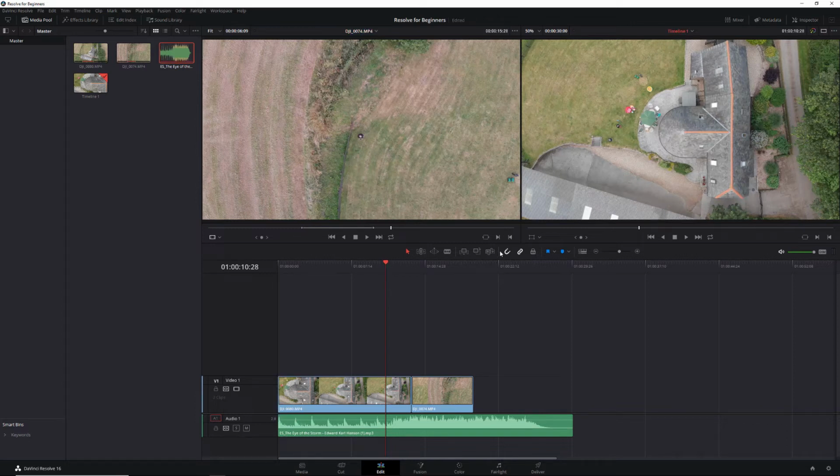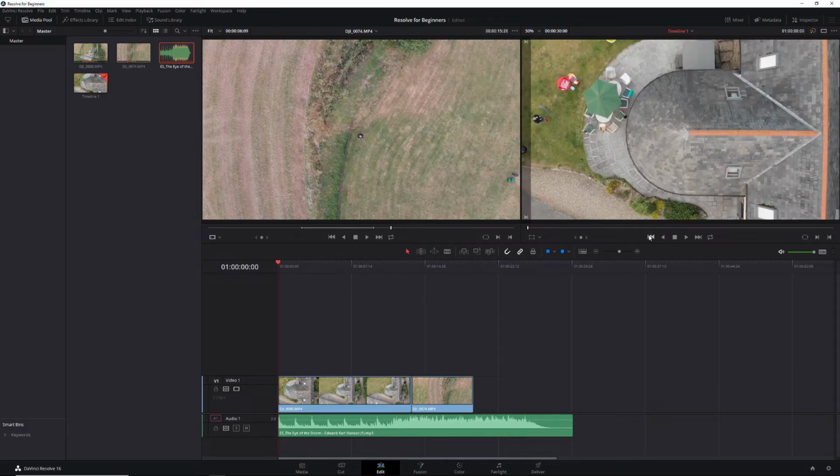Okay, so what I'm going to do now is just go back to the beginning of the playhead and click on play.